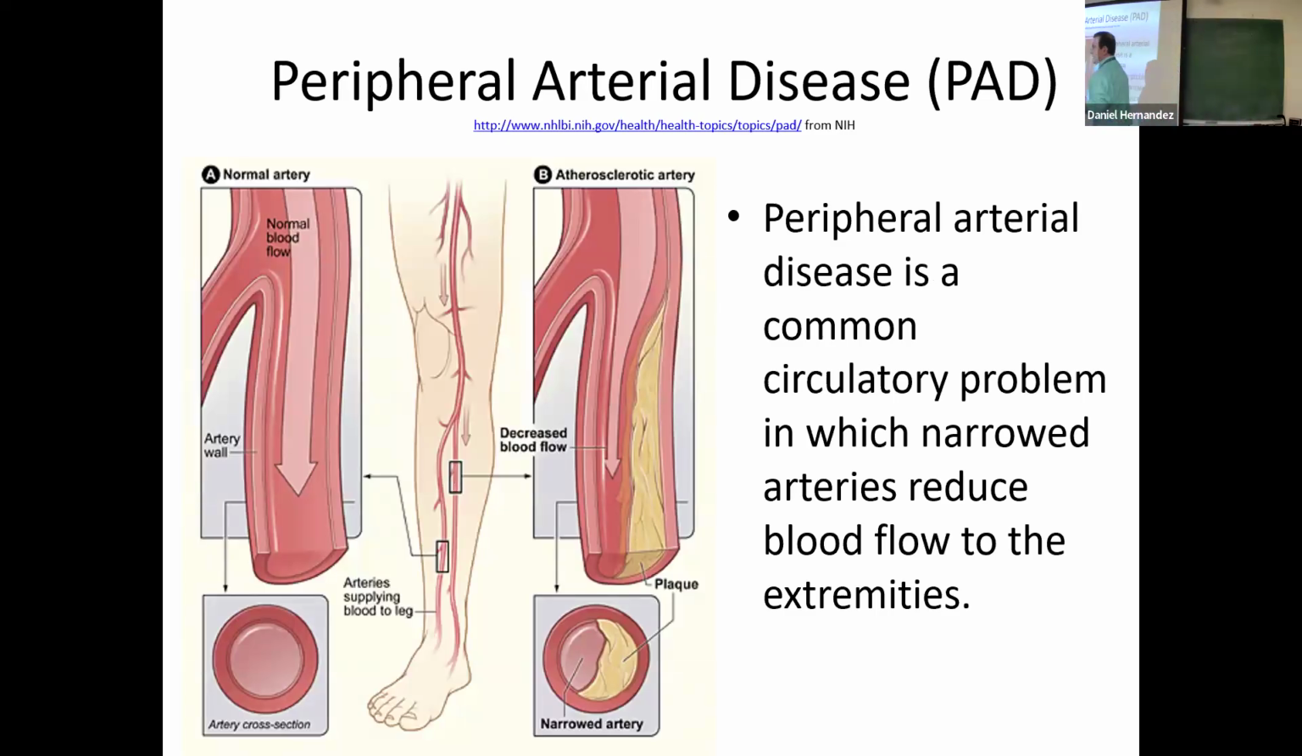So, peripheral arterial disease, PAD. You might see it often abbreviated as just PAD. Peripheral arterial disease is a common circulatory problem in which the arteries are narrowed, and this narrowing reduces the volume of blood flow that can pass through to the extremities. We'll learn about some of the different things that can potentially narrow the vessel and limit that blood flow.